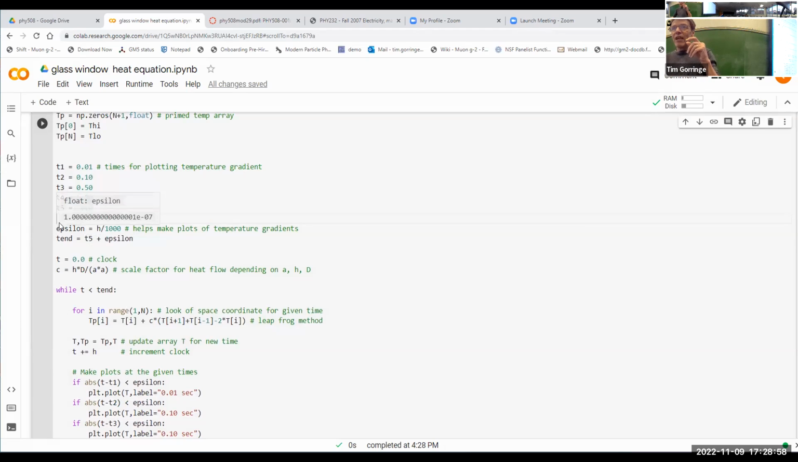This is just a helper. This epsilon is just to help me recognize when I'm close to one of those times and I want to make the plot. So that's all that. You'll see how that works. This is just a clock. I want to record where I am in time when I take each of the steps, because I want to plot at certain times. So this is just a clock for me.